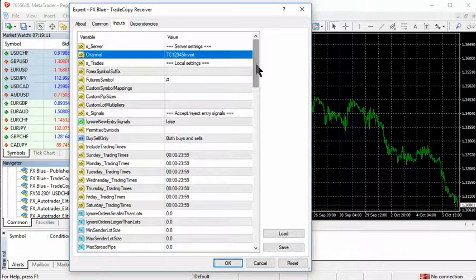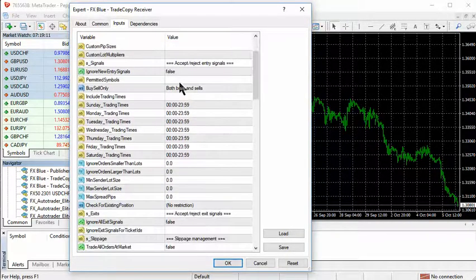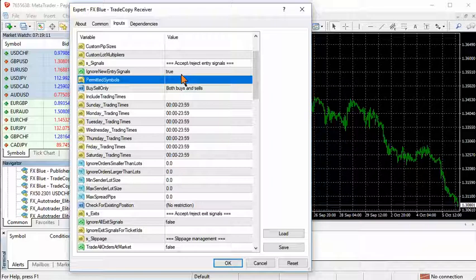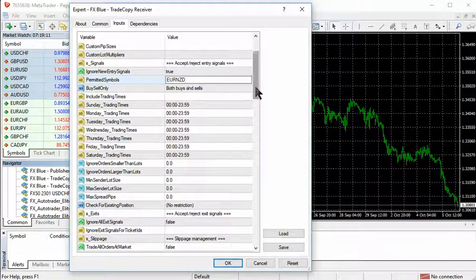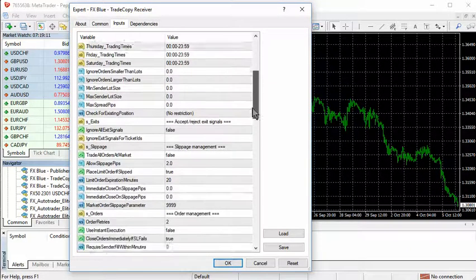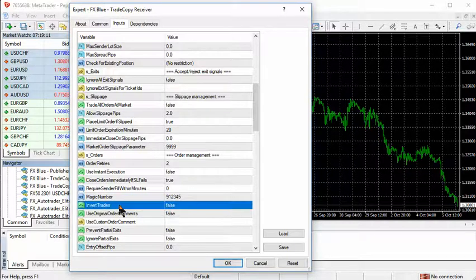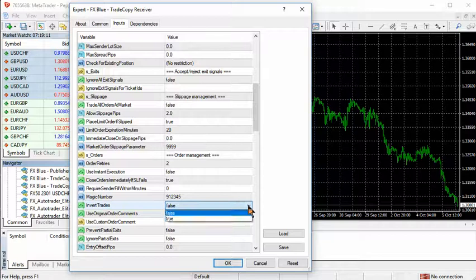And we go through and set things as before, permitted symbol. We don't ignore new entry signals. Permitted symbols, again, it's the Euro NZD, etc. And this one, we're doing again the magic number. We're going to call them 9, 1, 2, 3, 4, 5. And we're going to click the invert trades. We're going to click to true.